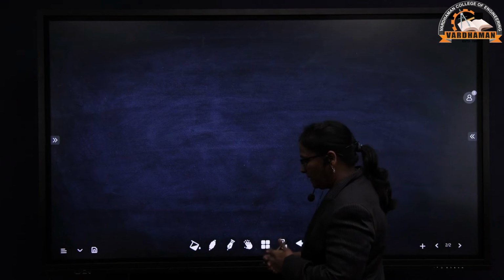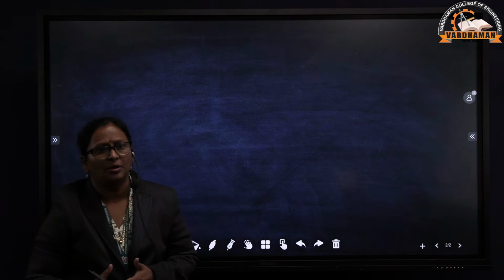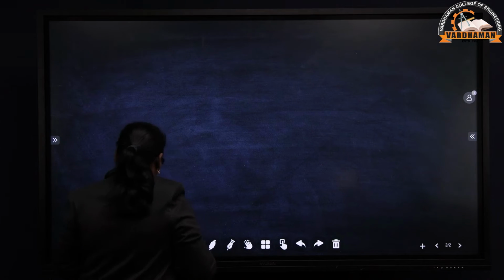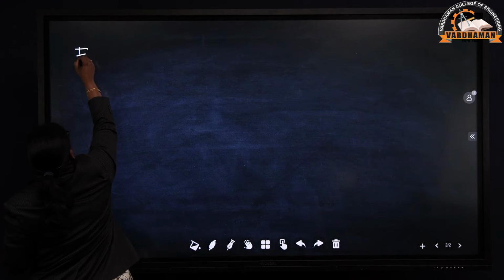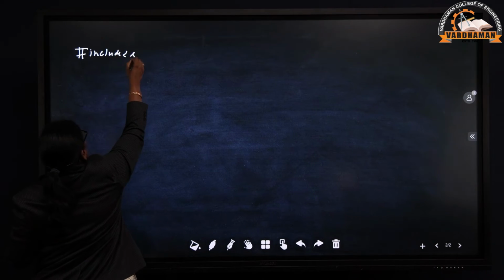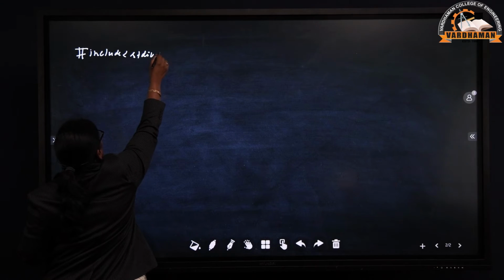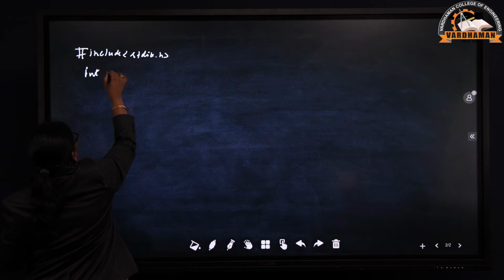Same, the way I have explained the concept, by following the same sequence, I am going to write a program here. Fine? We will be writing a program in C. So which header file are we going to include? #include <stdio.h>. Fine. Then take the main function.